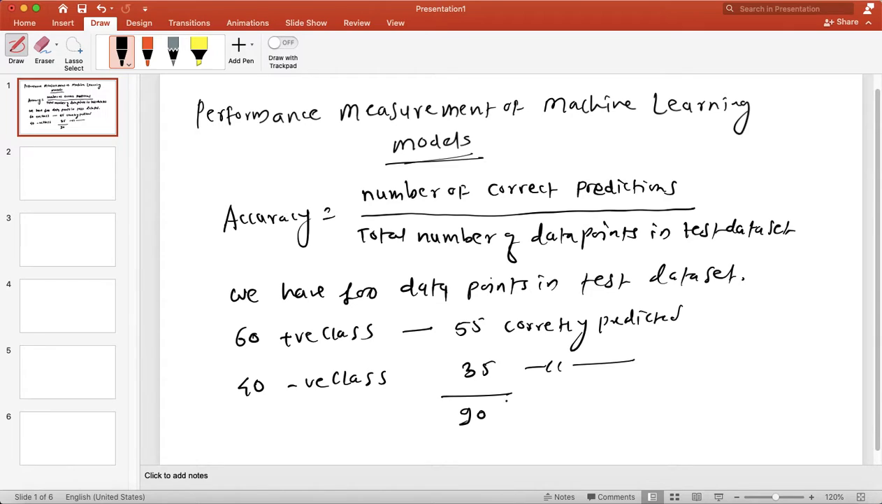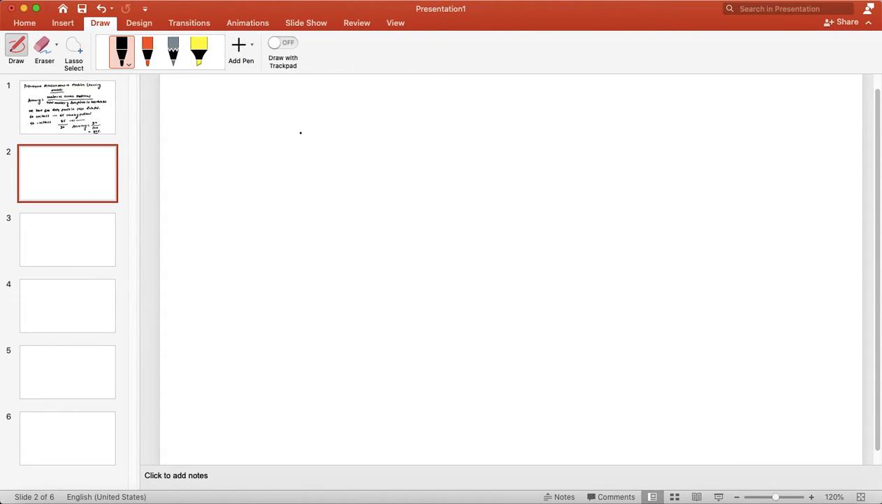So therefore, the accuracy of the model is equal to 90 correct predictions divided by 100 total data points, which is equal to 90%. So that is how we compute the accuracy of the model. Accuracy is a very simple measure, but it has certain drawbacks. So let's see the drawbacks of accuracy.